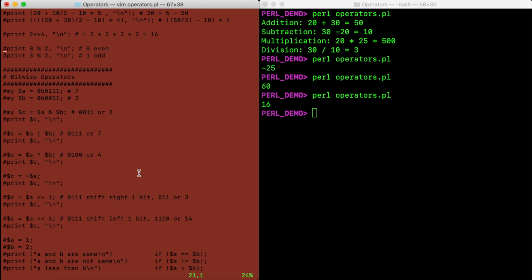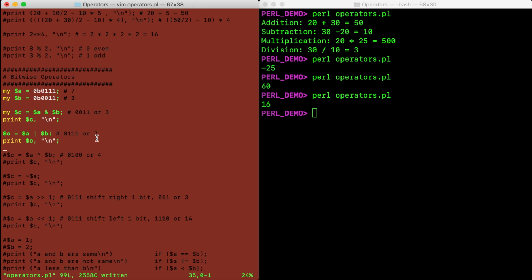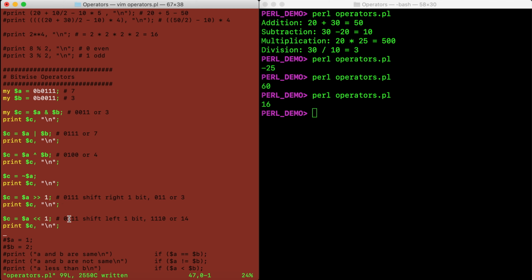Now let's look at bitwise operators in Perl. Bitwise operators allow us to operate on numbers 1 bit at a time. Think of a number as a series of bits, for example, here 7 can be represented as 0 1 1 1. Perl provides all basic bitwise operators, including AND, OR, exclusive OR, NOT, which is the tilde, and we also have shift right and shift left.